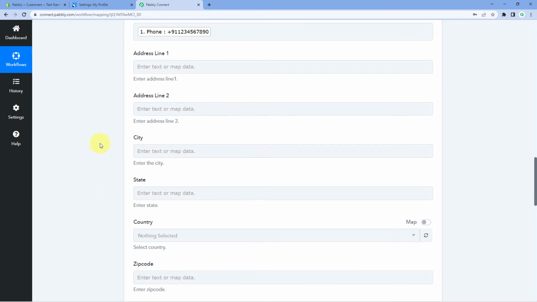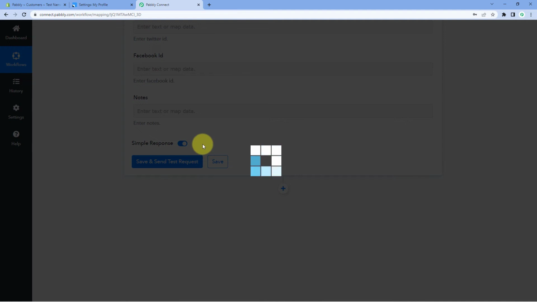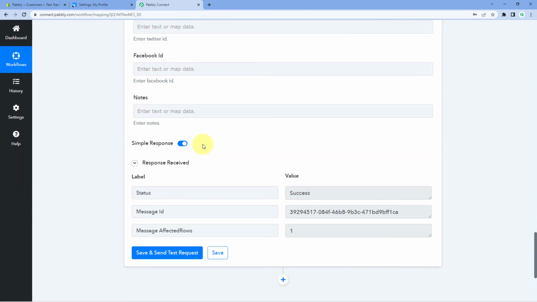And after mapping all the required details, just scroll down and click on Save and Send Test Request button. After clicking on Save and Send Test Request, we can see that we have received a response over here. And this seems to be a positive response to us. This response shows that the customer whom we have just now added in our Shopify store is now automatically added as a new lead in our LeadSquared account as well.